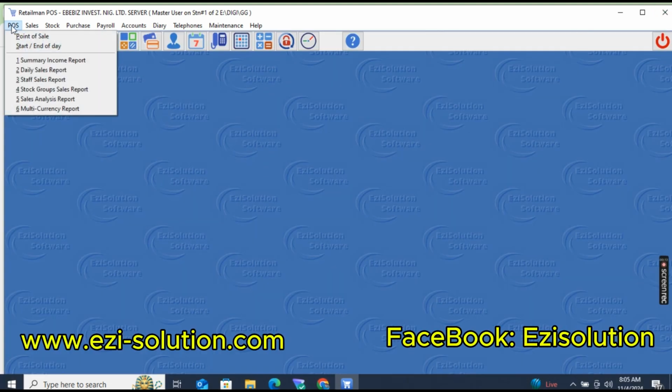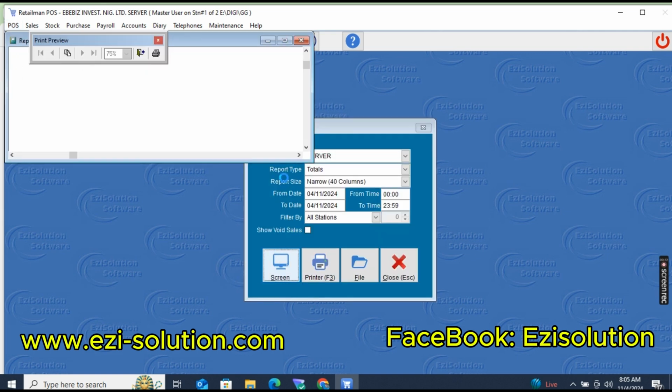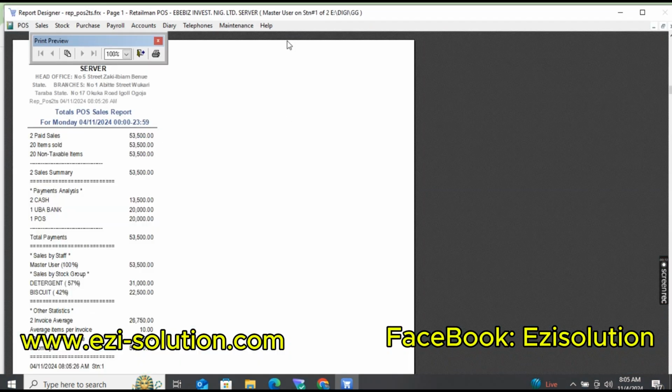So by the time we go to our report, I go to daily sales report under the POS and I click on it. Now the system will be able to tell us the sales we have made so far. 53,500 is sales. So then we have the cash of 13,500. Then we have this bank, we have another bank payment. So this is the summary.